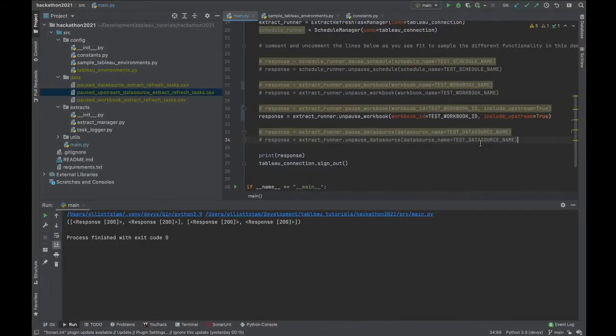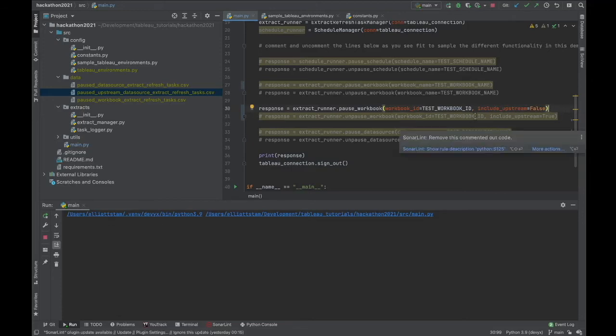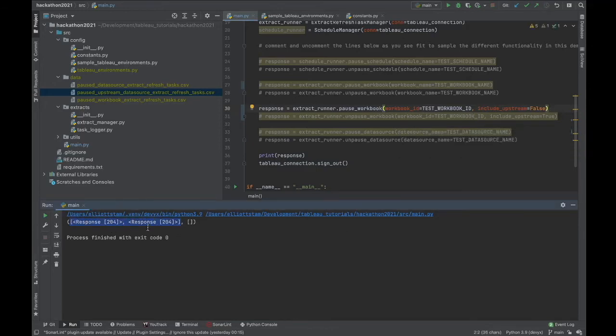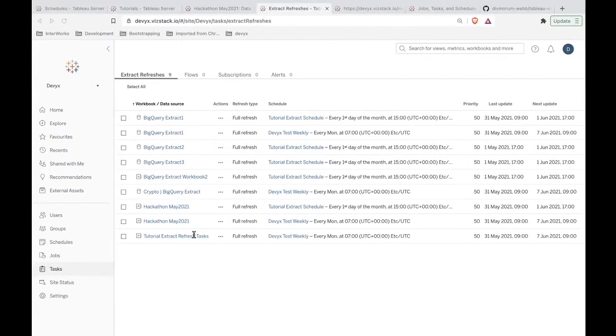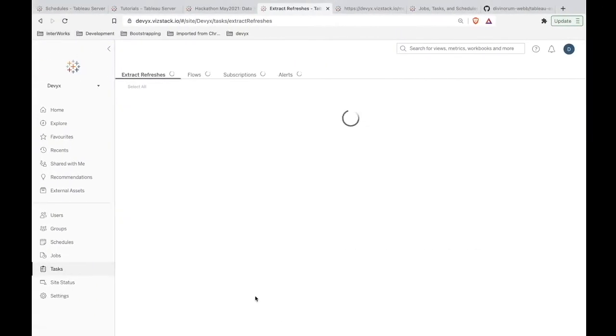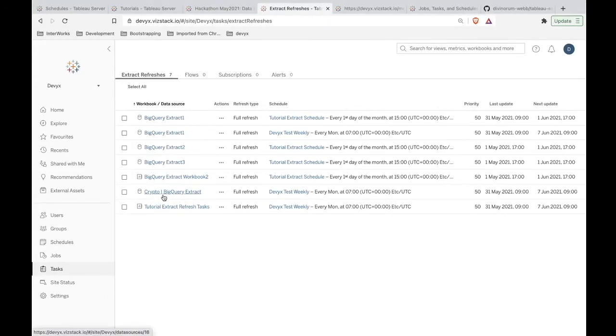All right, so let's do that again, but this time let's set this to false. This include upstream flag is now false. That means that we are pausing our workbook and we are not pausing its upstream data sources. So if we run this, we are going to wait a little second to get our responses. You'll notice here that I got 2 responses where last time we ran this, we got 4. Okay, so if we refresh this, we're going to see that I got rid of my workbook's embedded extract refresh tasks, but those upstream data source tasks still exist.